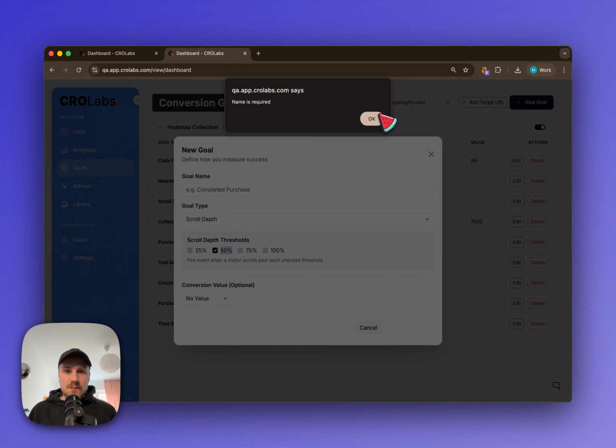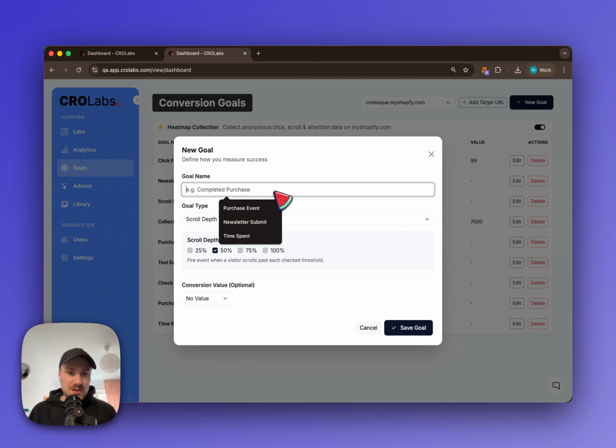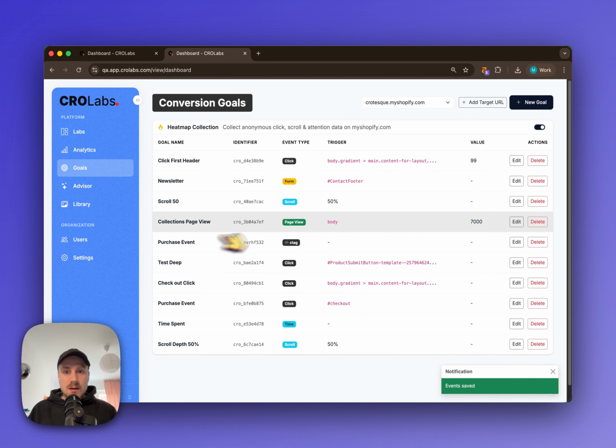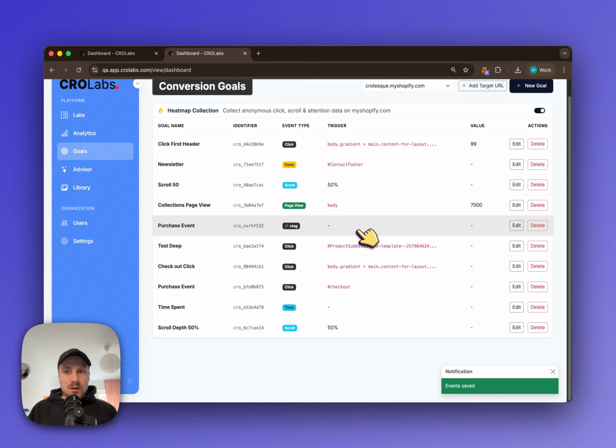Let's save this one as well. Oh yeah, name is required. Very good. I haven't put that in here. Scroll depth 50%. All right, so these are now all in here.